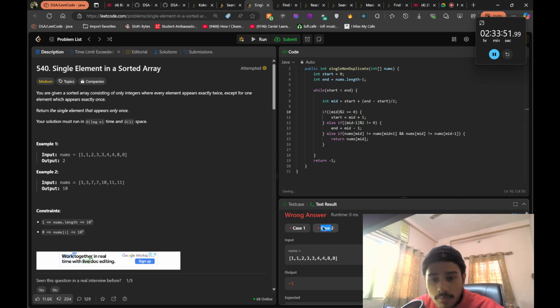So if here in this case mid is 0 1 2 3, 1 2 3 4 5 6 7, wait, so 6 elements, then 0 1 2 3, this is the middle element. So if mid modulus 2 is not 0, then end equals to mid plus 1 minus.